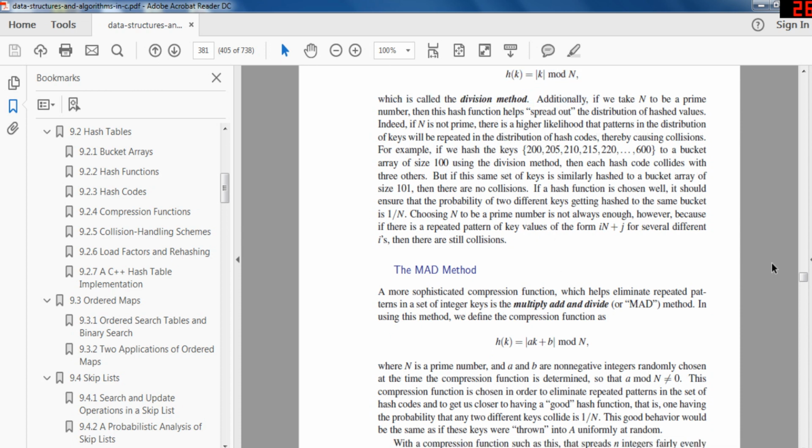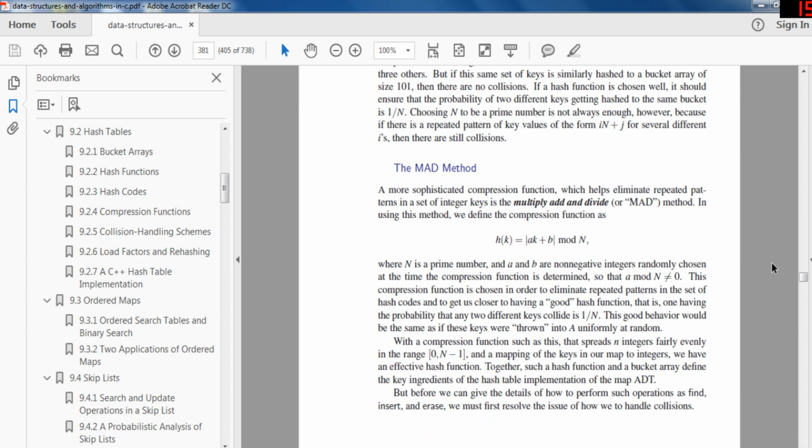Okay, there's another one, which is the MAD method, a more sophisticated compression function that eliminates repeated patterns in a set of integer keys. It's called multiply, add, and divide, where n is a prime number and a and b are non-negative integers randomly chosen at the time the compression function is determined, so that a mod n does not equal 0. This compression function is chosen in order to eliminate repeated patterns in the set of hash codes and to get us closer to having a good hash function, that is, one where the probability that any two different keys collide is 1 over n.